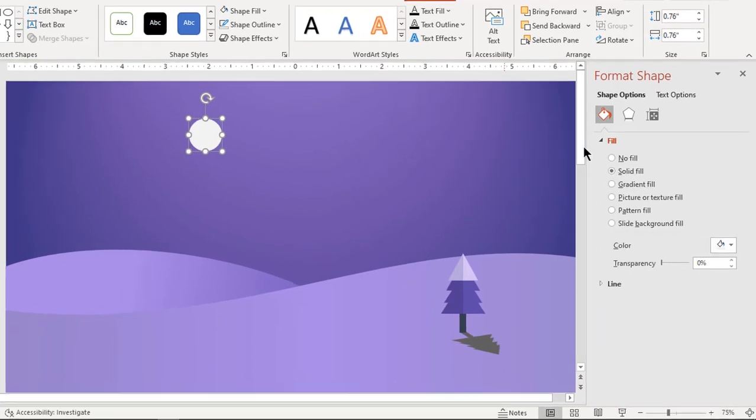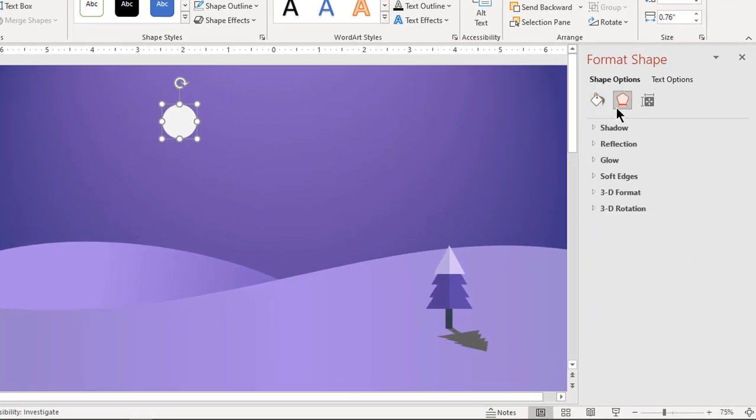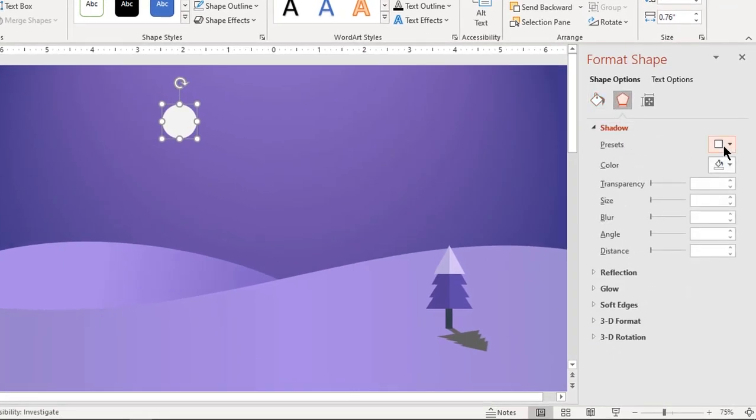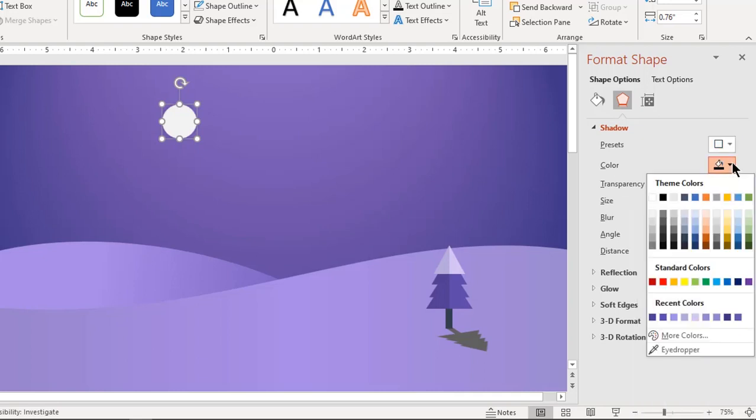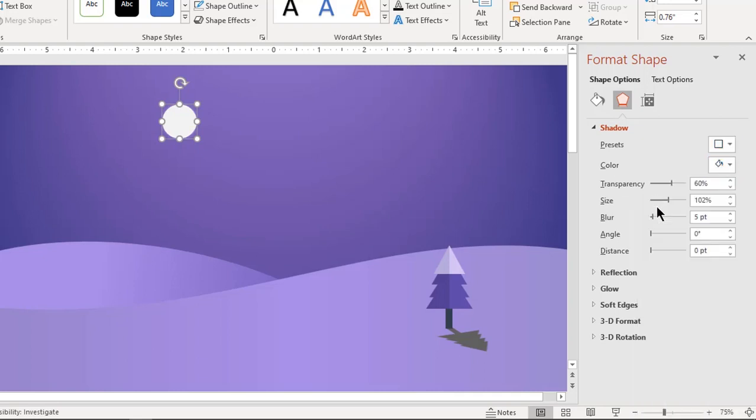Go to Shadow section, and apply outer shadow. Change shadow color to white, and increase its size to 200%. Also increase its blurriness to 25 points. Now go to Soft Edges feature, and increase its value until you get the desired effect.